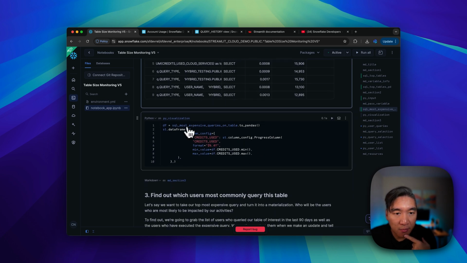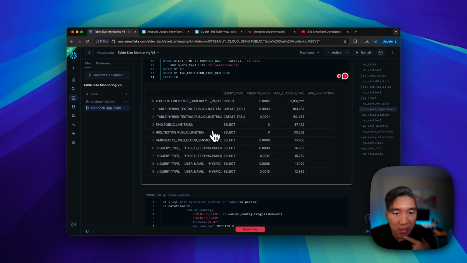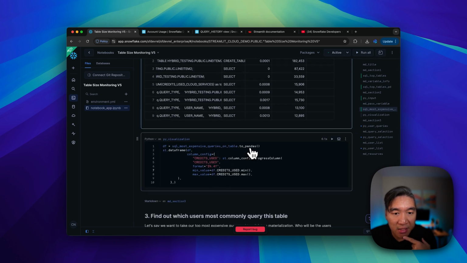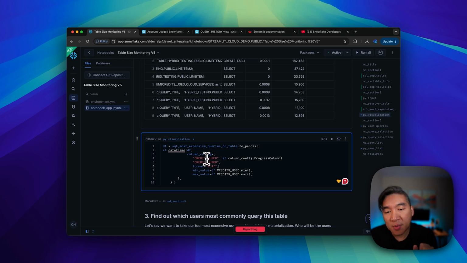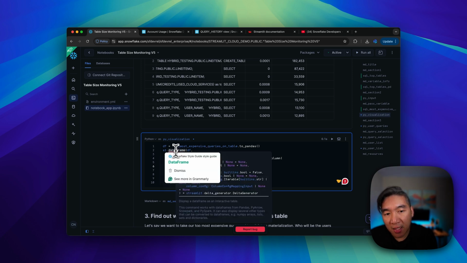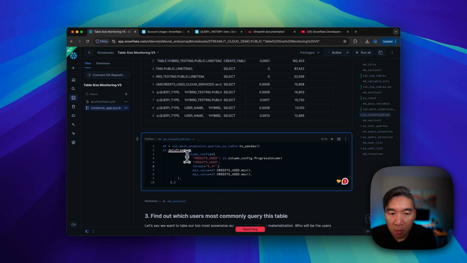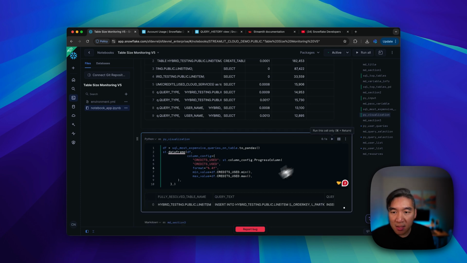In the next cell, we're going to take the above SQL table and convert it into pandas. And then we're going to display it as a data frame using Streamlit. And then we're going to use the column config option from the data frame widget in order to make a progress bar column for the credit usage. And then for the minimum and maximum value of the bars, we're going to use the minimum and maximum values defined by the column. So let's run it.